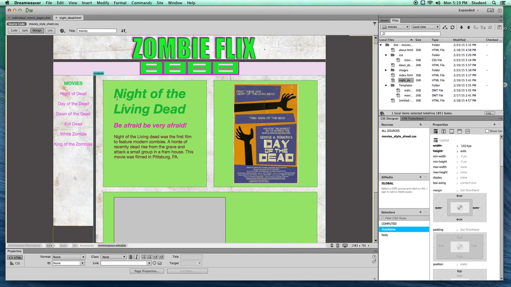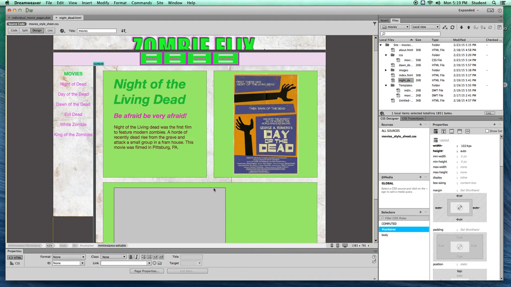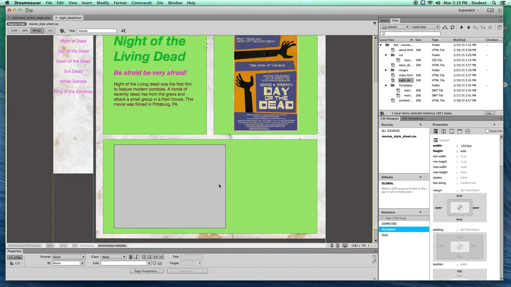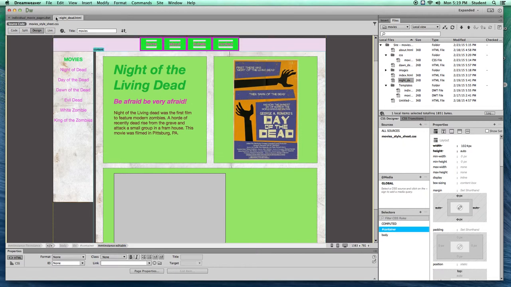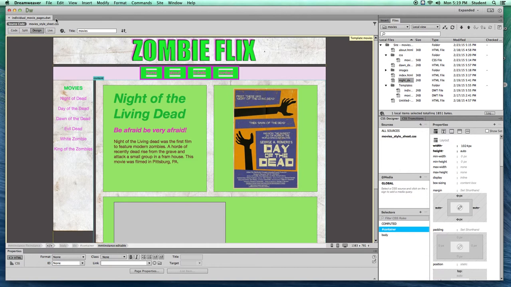First one I made was Night of the Living Dead. I did a layout with different div tags here. One for some information, one for image, one for a nested or embedded video from YouTube. Then we took that original Night of the Living Dead page and we saved it as a Dreamweaver template. Our second Dreamweaver template. This one's called Individual Movie Pages. That's what I called mine. And then we built our other movie pages off of that.